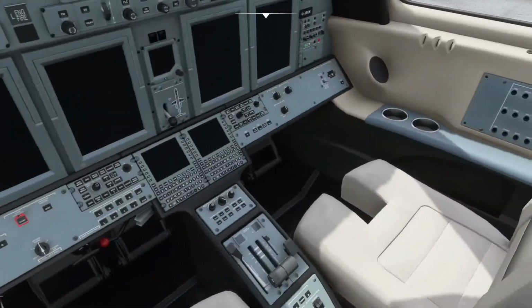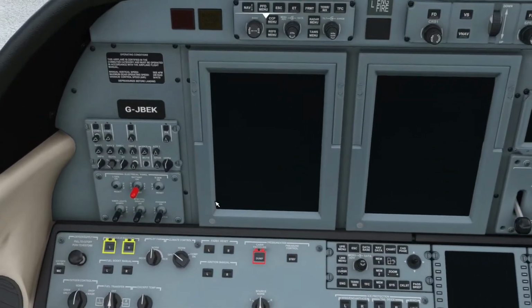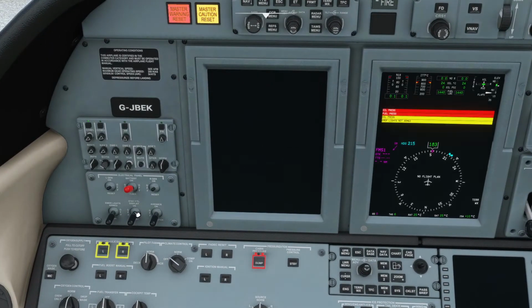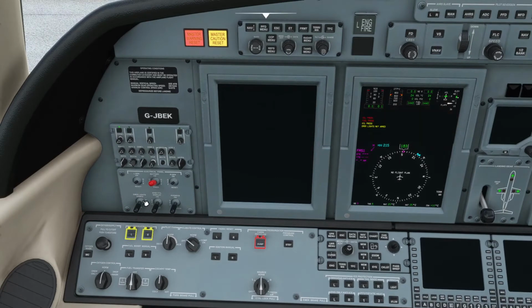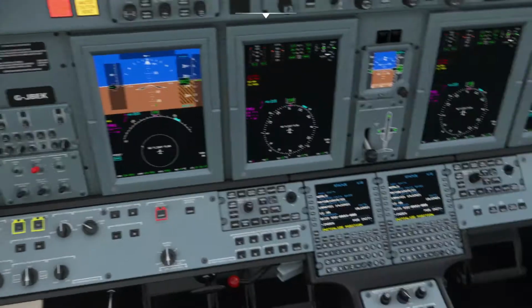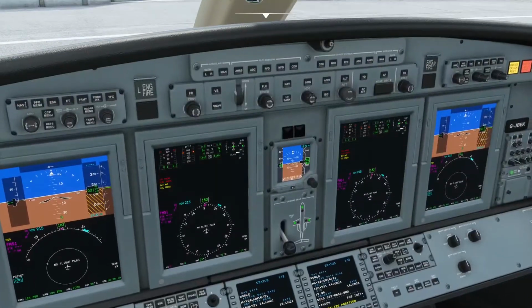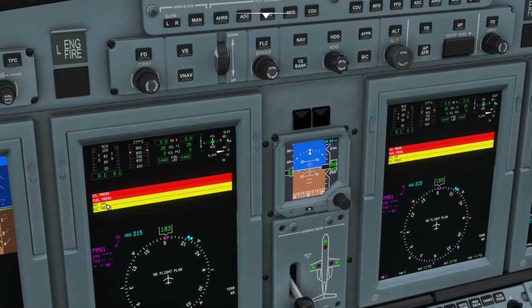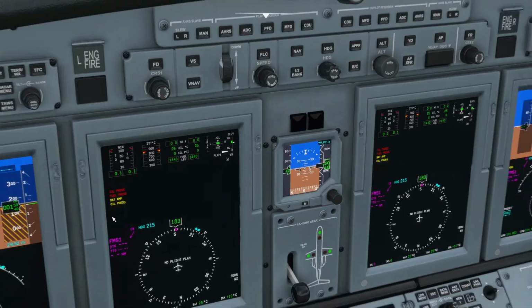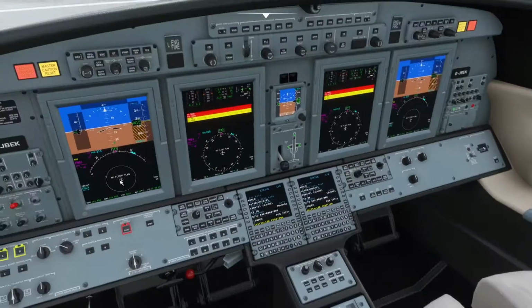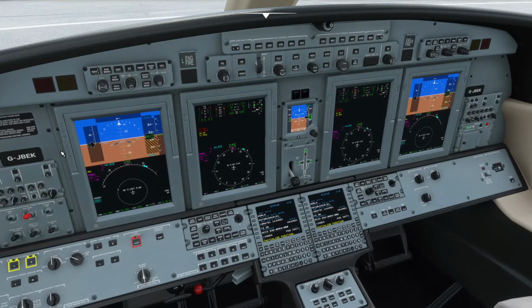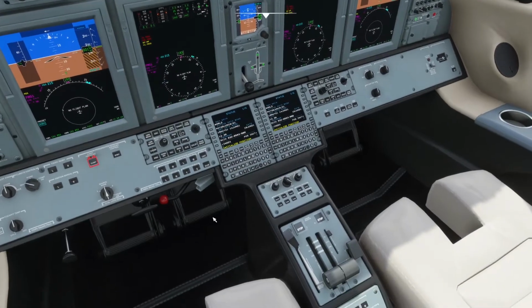So we're cold and dark on the ground. We turn on the batteries to begin with, and we get some warnings coming up about oil pressure and fuel pressure. That's pretty standard stuff. So we can turn on the avionics. Battery amperage, fuel pressure and oil pressure are all to do with the engines not running, so we can actually shut those warnings up for the moment.